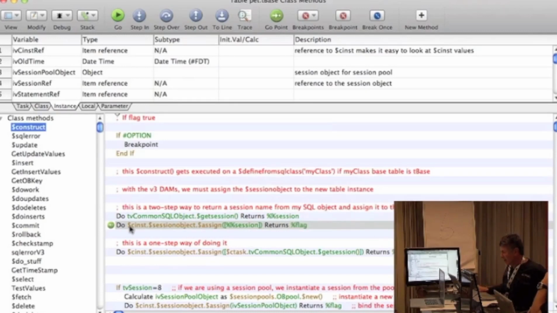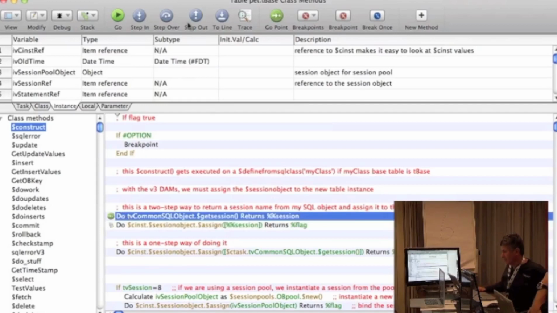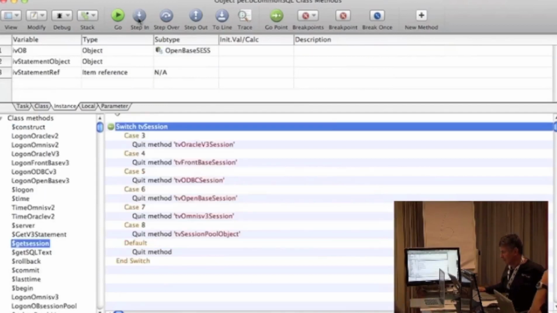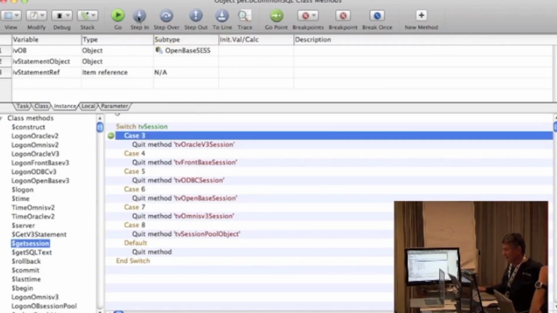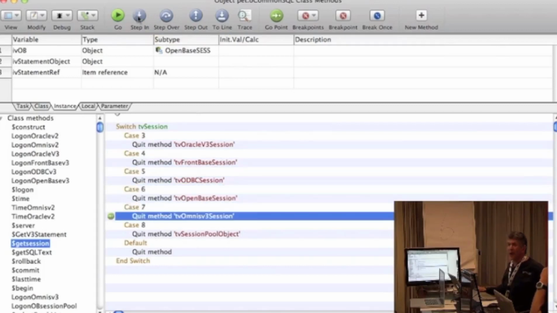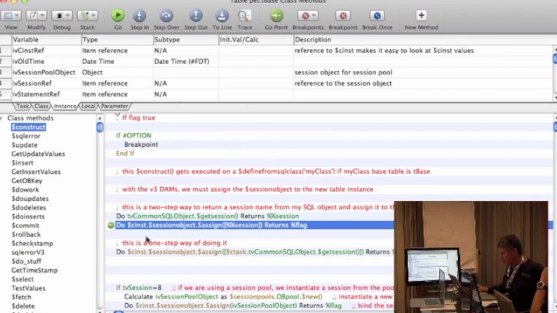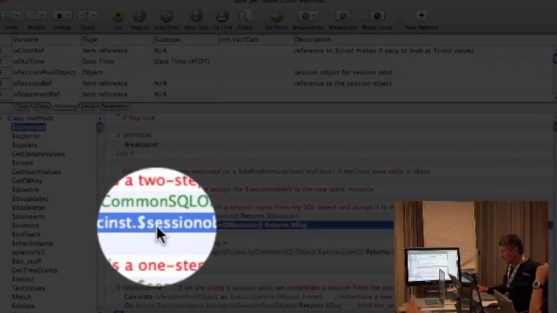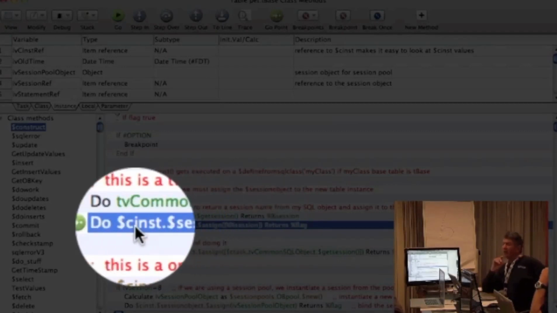And how did it get that? Let's go back here and just step through it again. Do a step to get session. Pretty boring and pretty obvious. I'm just doing a case statement against my TV session to give the name of the task variable that I know is bound to my Omnis session. And now I do $cinst.$sessionobject.$assign and then the name of the session.